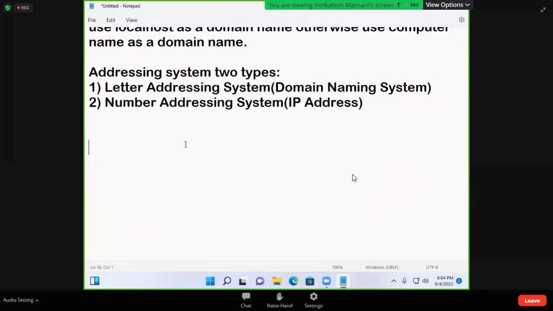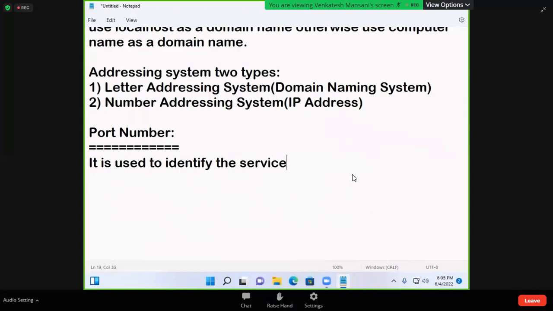Okay. Now, port number. What is a port number? See, next, port number. It is used to identify the service. Port numbers range is 0 to 65,535.